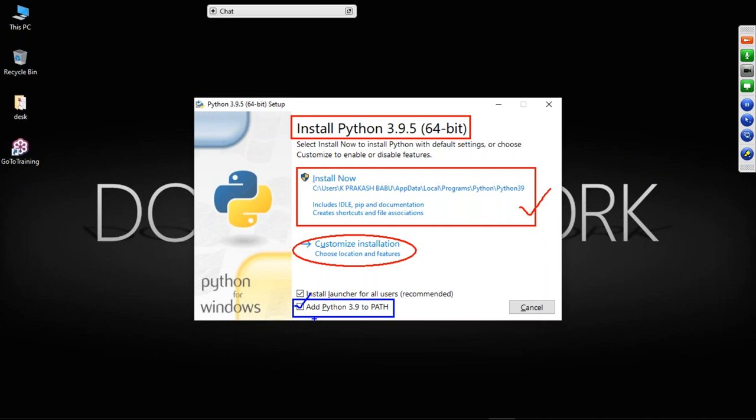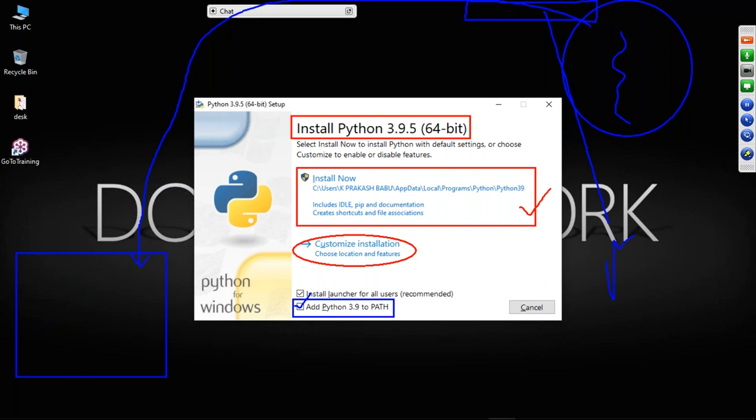So what is the meaning of this path? Sir, your Python will be shared in one folder. You are running from some other folder. You are doing the programs from here, but all your Python commands will be there. Sir, I want to use these commands in my own area. Then how do you do it? Sir, the entire URL of this particular folder, you have to save it in your computer's path. If it is shared, then anywhere you can use these commands, no issues at all. So that is called a path.